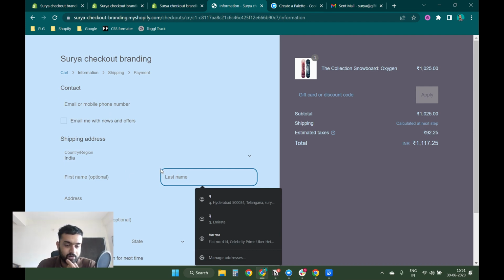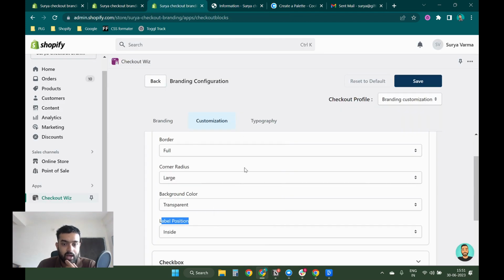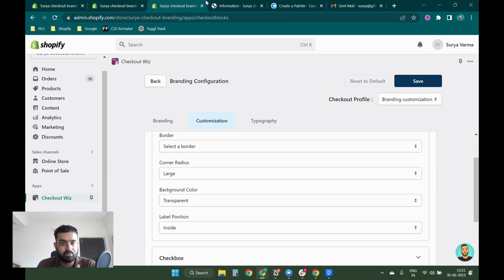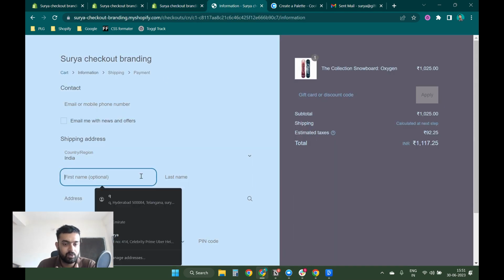It has also gotten rounded edges now. And since the border color is same as the background, you're currently not seeing any border here, but once you select, you can see the border over there.